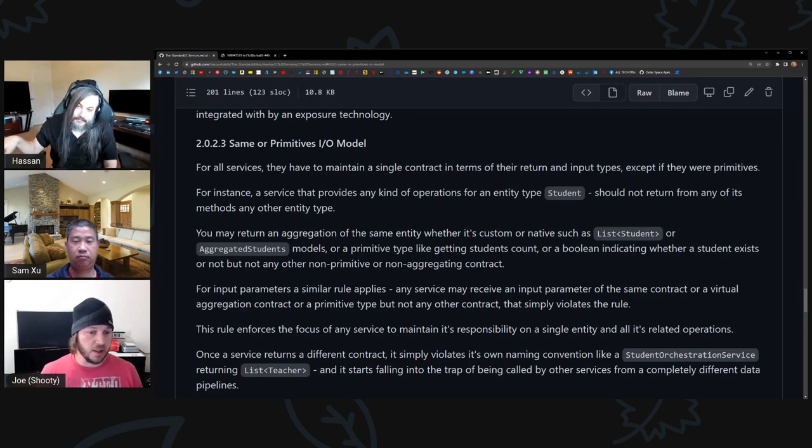So as long as those inputs and outputs are localized to that service and nobody else can use those for their own processing, they're basically just a translation layer for them. You take your model and make it adapt to theirs, and you're basically managing your dependencies at that point. I'm okay with that logic. There it is. I found it. Same or primitive IO model.